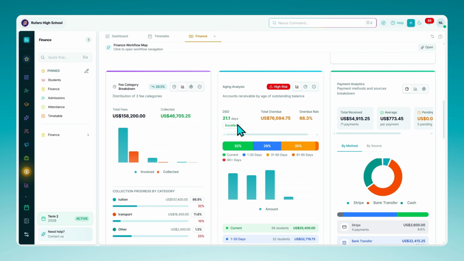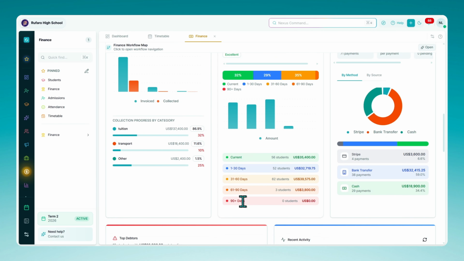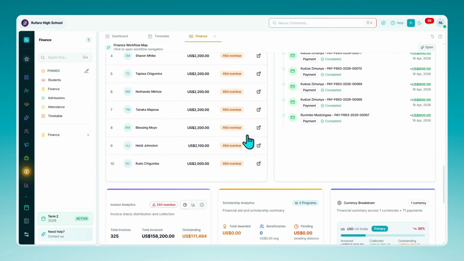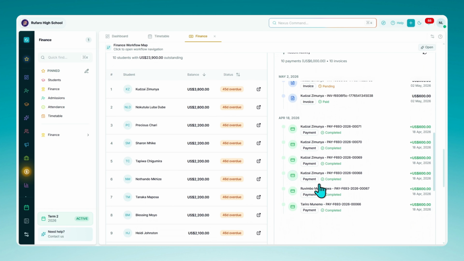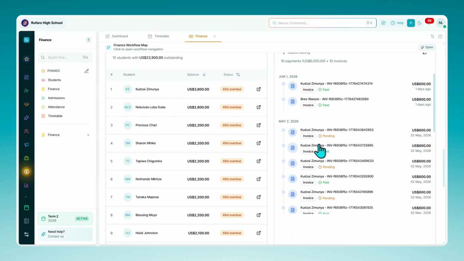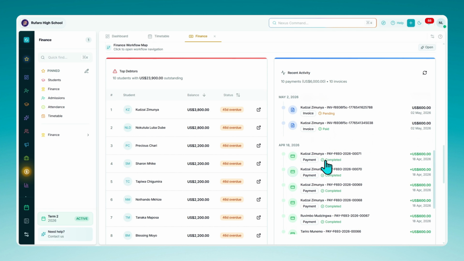The aging analysis provides another critical view. Outstanding balances are grouped by age: current, 30 days overdue, 60 days overdue, 90 days overdue, and 120 days and beyond. This allows finance teams to prioritize collection efforts where they are most needed. Recent activity provides real-time visibility into payments, receipts, billing events, and financial updates occurring throughout the day. Without opening any additional pages, users can immediately see what has changed.